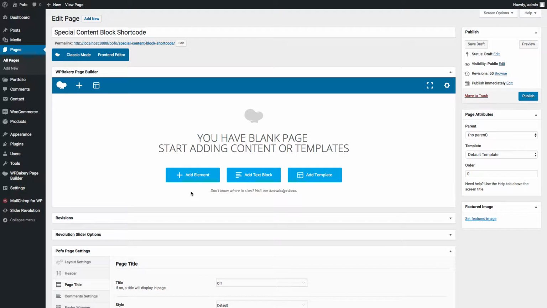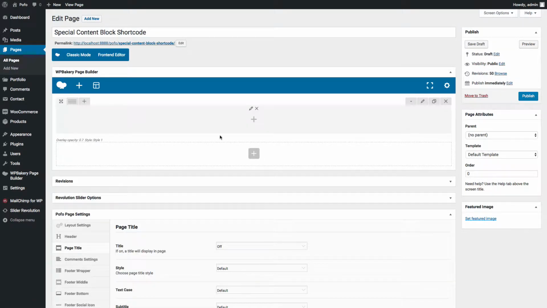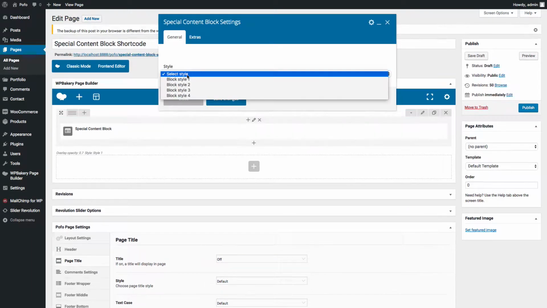So first of all, log into the WordPress admin backend, then create a new page or edit your existing page. Now you can see add element with plus icon. Click on row shortcode. Row shortcode is added to your page. Inside row, click on plus icon inside column. In the pop-up window select POFO tab and click on special content block shortcode.